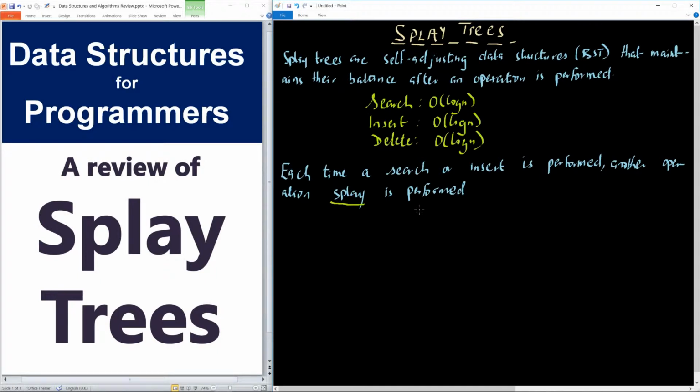So for instance, if we perform an operation that says search X, in addition to this operation search X, it is also going to perform splay X. What happens is that the item that the operation was performed on is bubbled up, or moved up, to the root. The easiest way to understand it is to use an example.